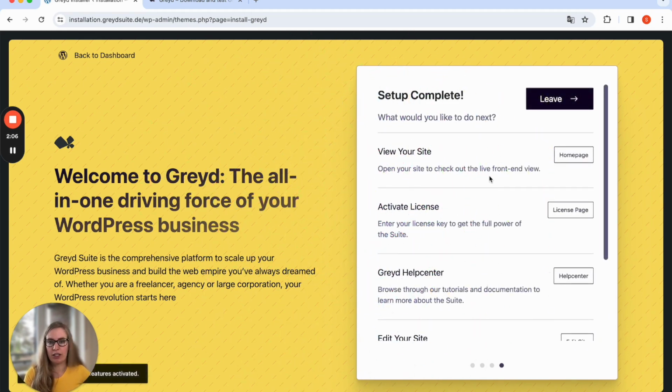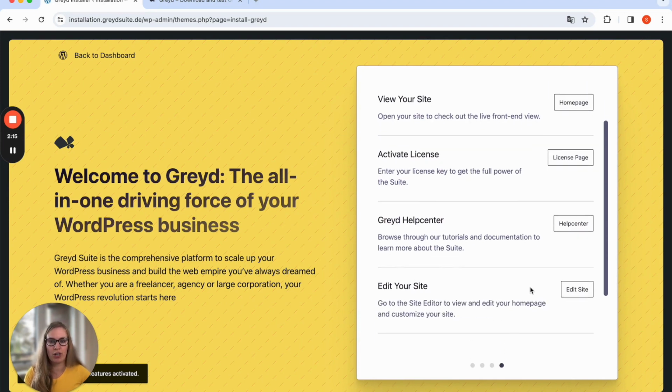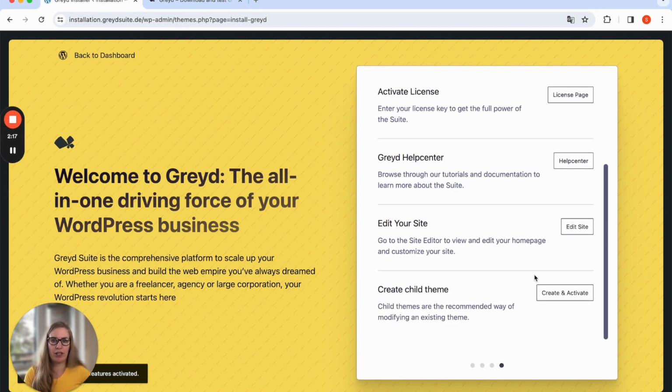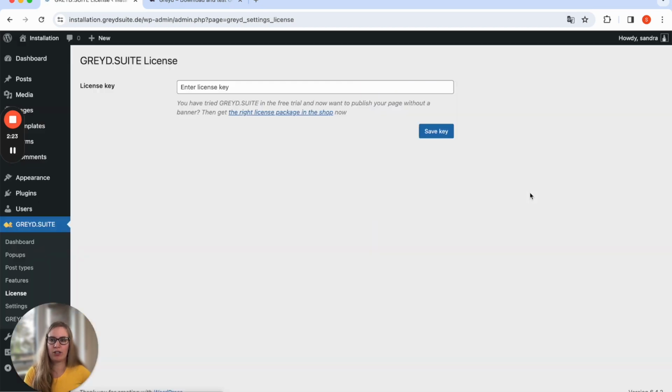You can now view your website. You can go to our help center, where you will find tutorial videos and how-to articles on all our features. You can edit your site, create a child theme, etc. And you can also access the license page, where you can enter your Greyd.Suite license key.